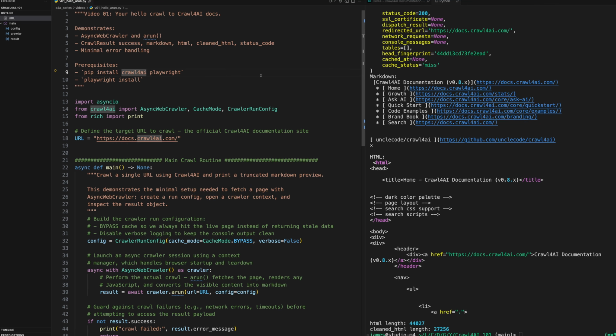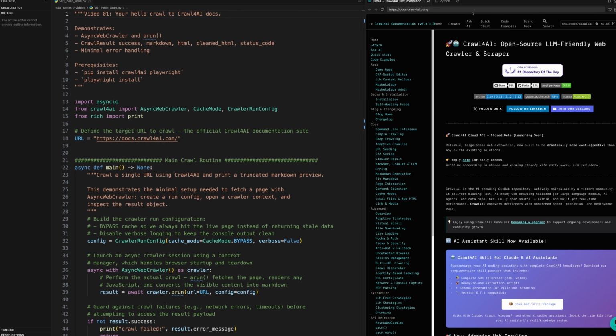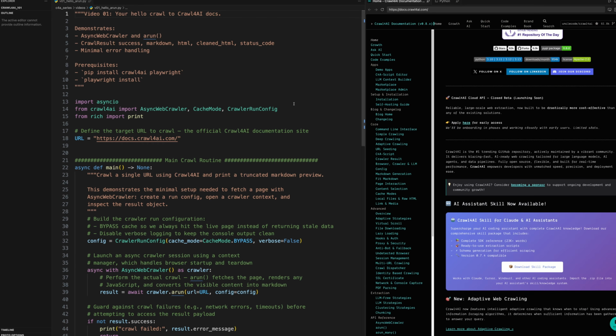Today we're going to be starting a new tutorial series on Crawl4AI. To start out, we're just going to do a hello world, creating a simple crawler that takes a website. Specifically, we're using the Crawl4AI documentation and converting it to Markdown, HTML, and some other things.